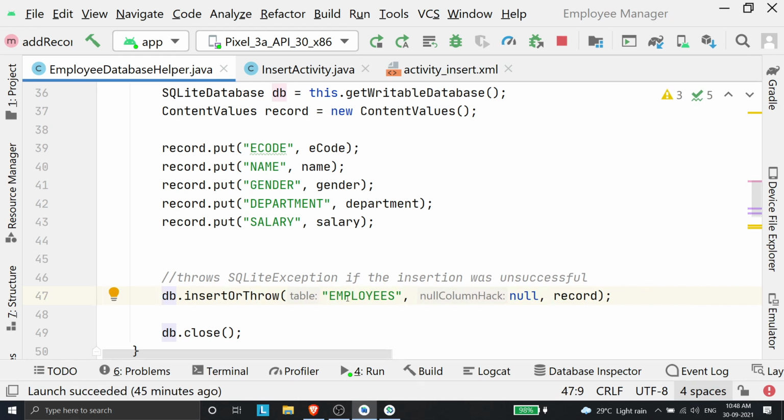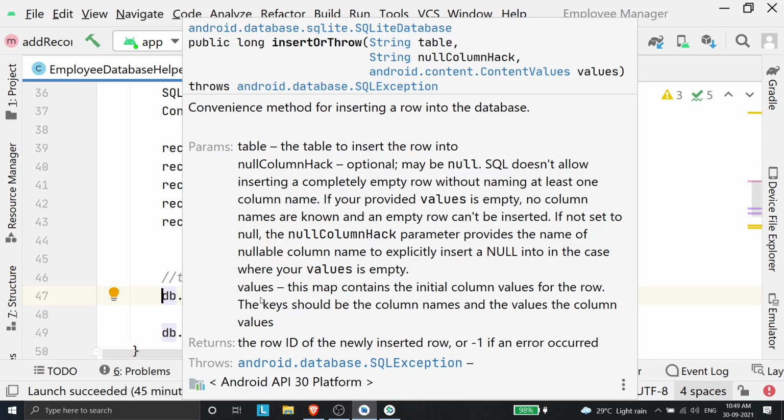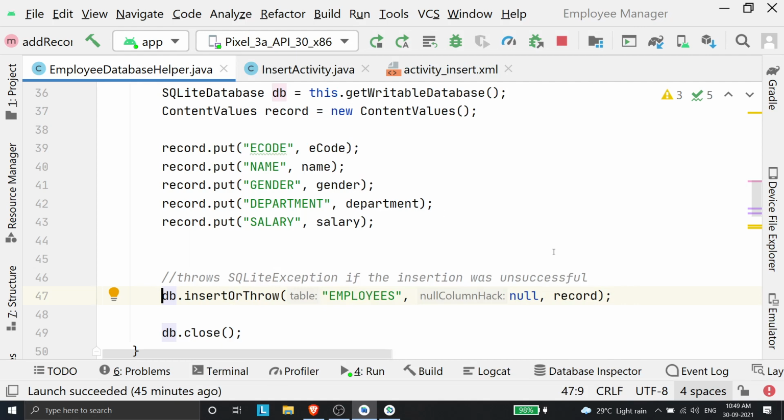db.insertOrThrow. The table I'm using is the employees table, so first I'll specify that. If you hover over the insertOrThrow function, it will show you the entire Javadoc, and you can understand using that. I don't want a null column hack, so I'm just leaving it as null. You can go through what that means later. And the record I want to insert is the ContentValues record.